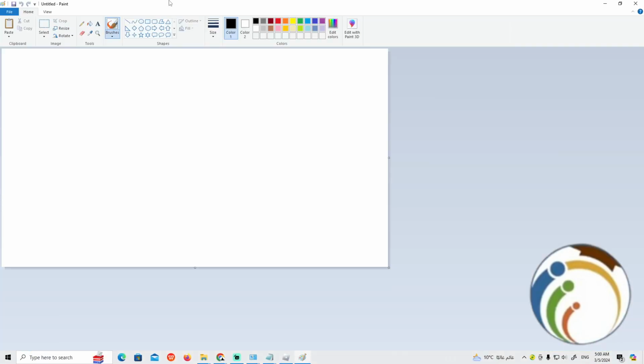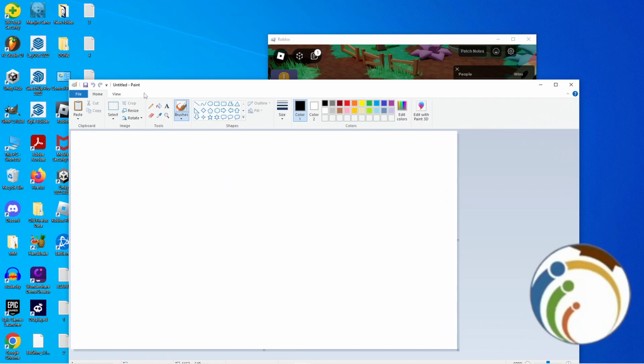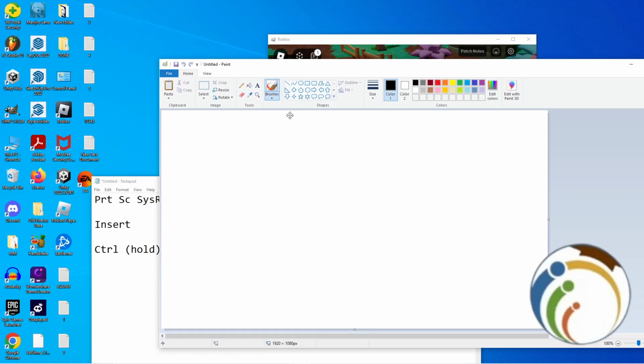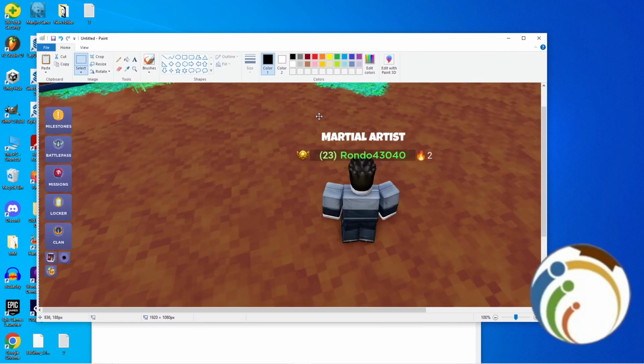Once you type paint, just go and press Control plus V. Okay, just type Control V. Control, hold the Control and then press V. Okay, so once you do this, it will appear right there.